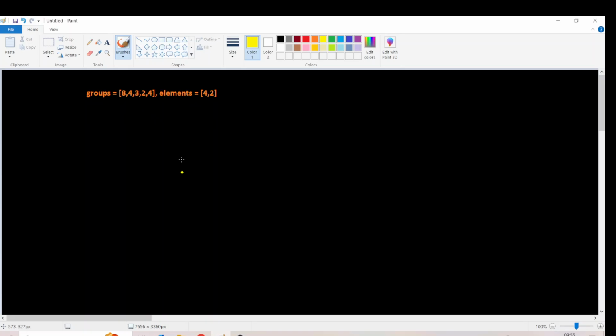Okay, so we have to assign one element to each group. So for 8, what is the minimum index such that 8 is divisible by elements[j]? That is the first index, the zeroth index, you can say. So the answer will be 0 for the first group.